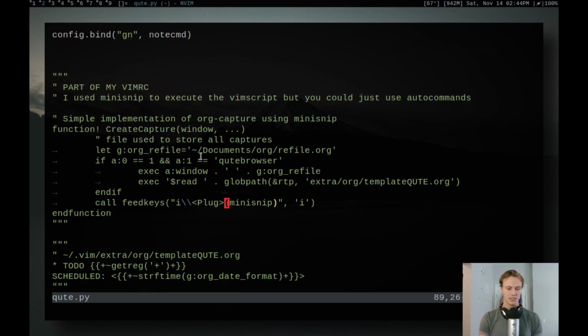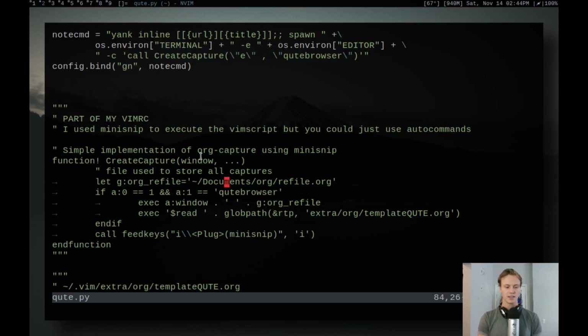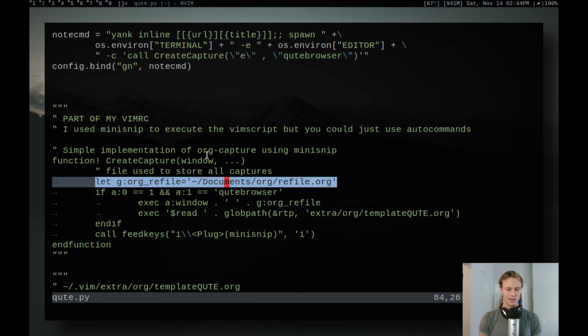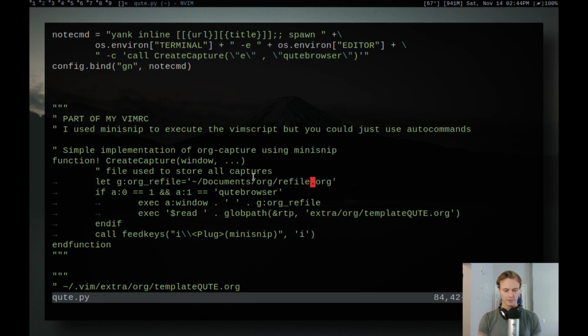I cut it down just that way you guys only need to see the cube portion, but I have a bunch of other settings so that way I can call it from the shell and it opens it in different ways, or if I call it from within a file, it'll do all this other stuff, but this is just a really simplified version. It just basically goes to this file that I set right here, and then it reads from a template that I gave it, and then it uses a plugin called MiniSnip to just expand all of that.